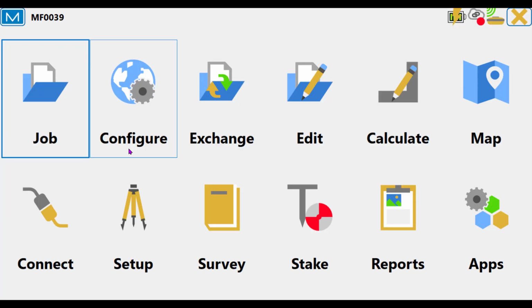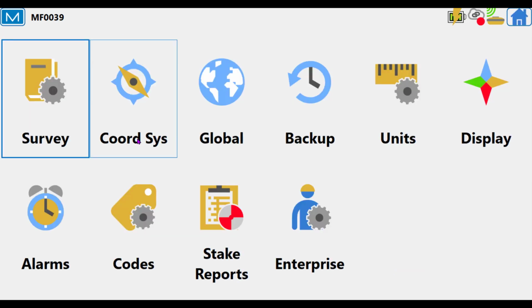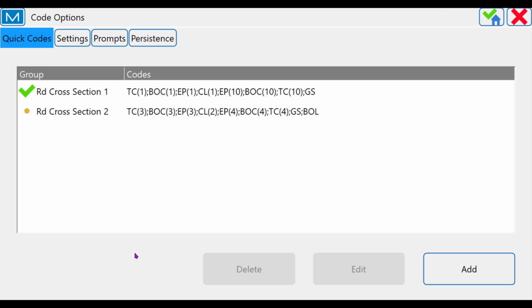I have a brand new job created, and you can get to your control codes to set them up in a couple of different places. One of the places that you can do that is actually under the configuration menu. Now under configuration, just go to codes, and then the first tab you see here, quick codes, allows you to get in here and edit your code options.